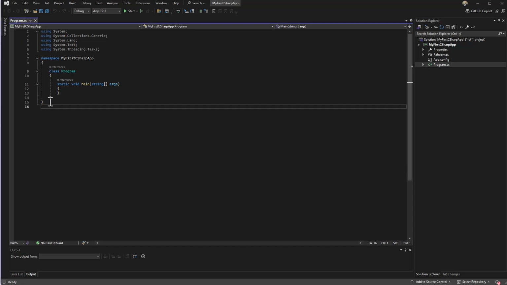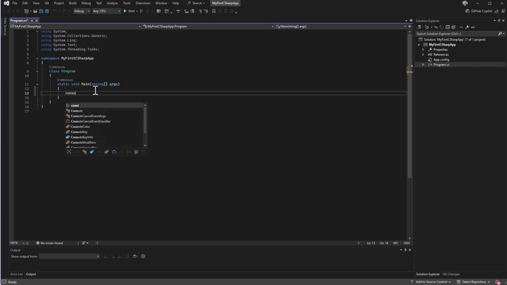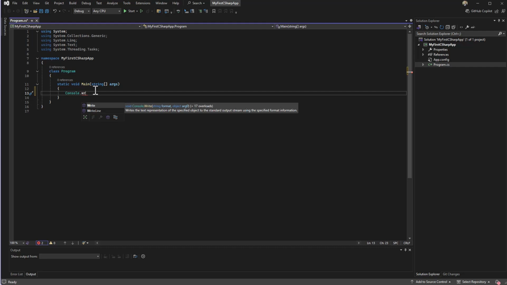So let's go here. We have a class called Console, which is used to read data from the console or write data to it. The Console class has a bunch of methods, and we can access those methods by using the dot notation. These are all the methods of the Console class. We're gonna use WriteLine. I start to write and I choose WriteLine.